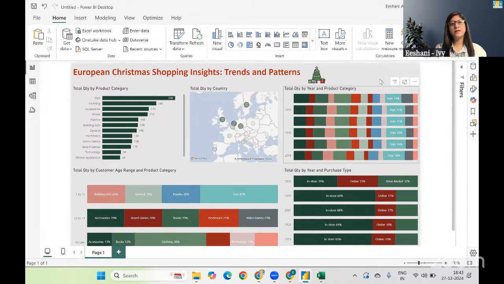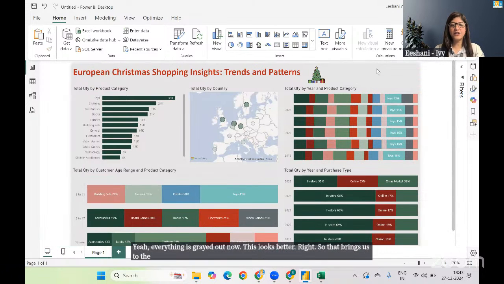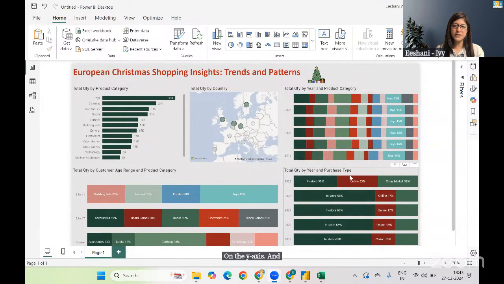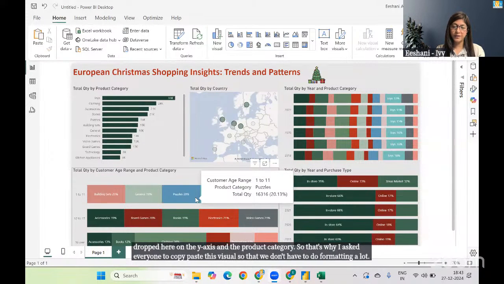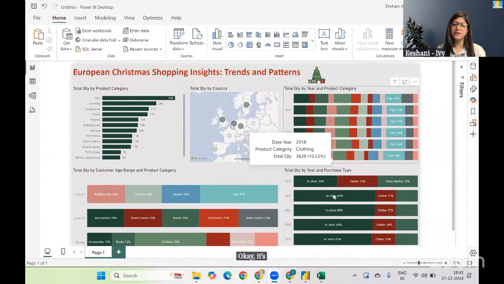Right? So that brings us to the end of creating a dashboard. Now, what I did, last step, because the last two visuals are same as your product category. The only difference, Ankit, is that we dropped year on the y-axis, and in this case, I dropped purchase type. And in this case, I dropped year on the y-axis and the product category. So that's why I asked everyone to copy paste this visual so that we don't have to do formatting a lot. Okay, it's the same visual. All three are the same visual.